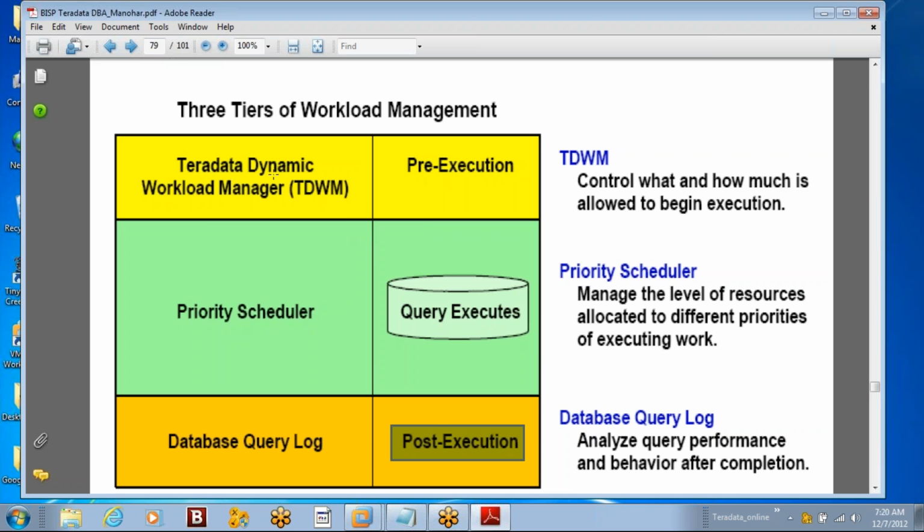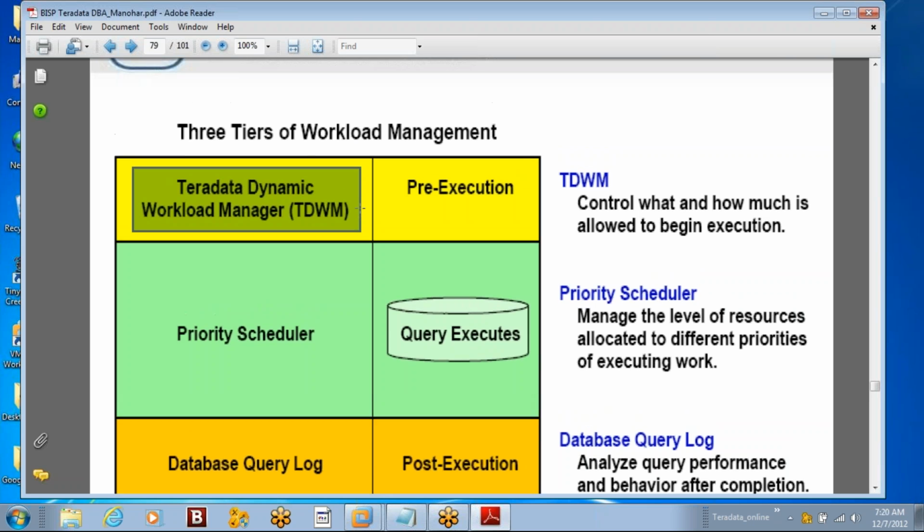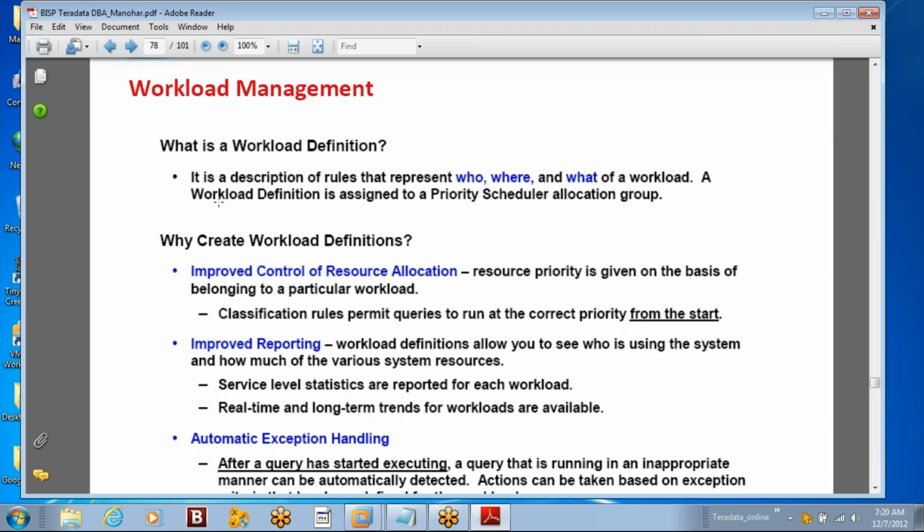We can change the corresponding partition groups for the users along with the timing, CPUs and IOs, so that everyone would be happy. So that is what workload management is all about.